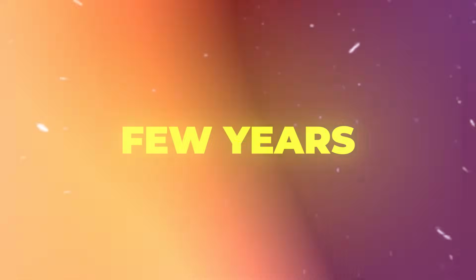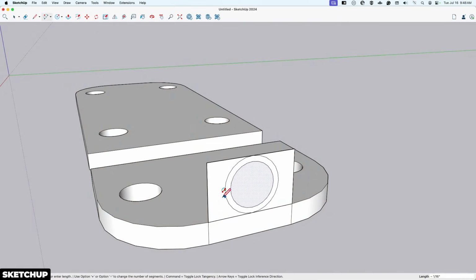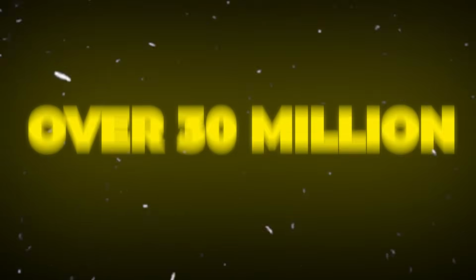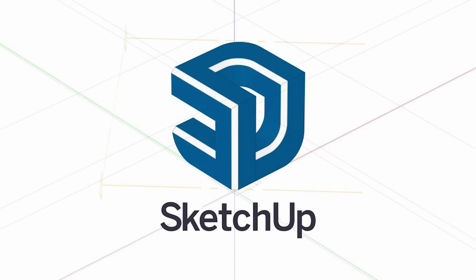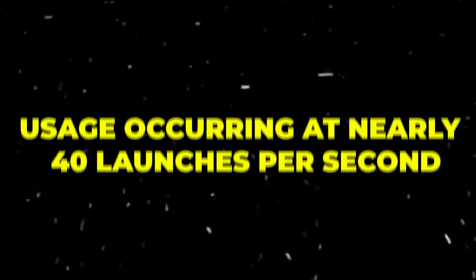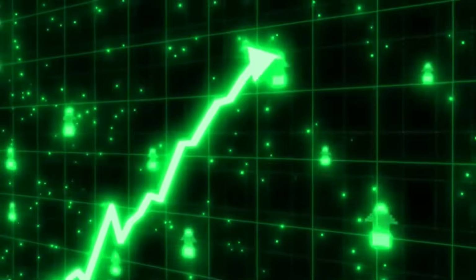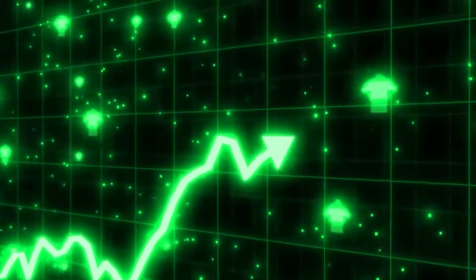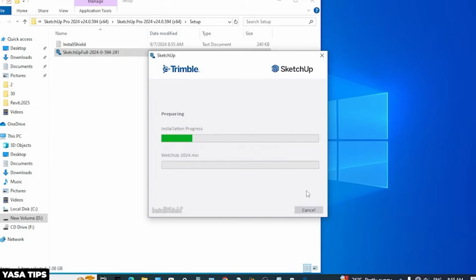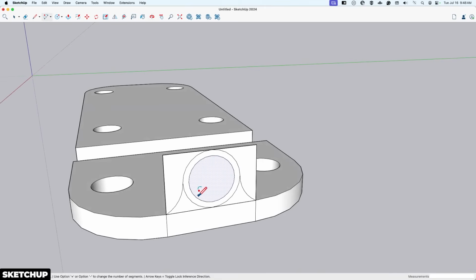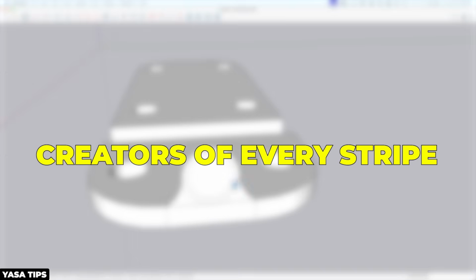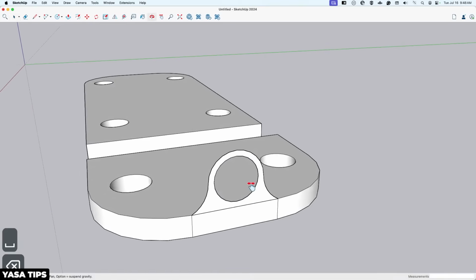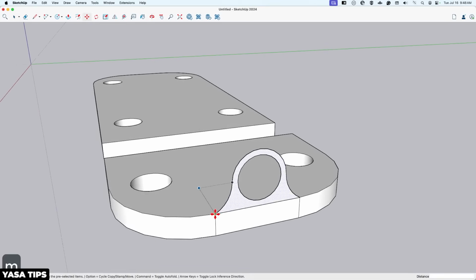In just a few years, SketchUp's user base grew into millions worldwide, and by 2013, over 30 million people per year were using SketchUp in dozens of languages, with users occurring at nearly 40 launches per second. Such explosive growth was fueled by countless casual users who would never have bought a professional CAD software, but eagerly downloaded SketchUp because it was free and easy to learn. The result was truly 3D for anyone, leading to widespread adoption among beginners, hobbyists, students, and creators of all kind, which, as you know, is beyond the traditional professional design audience.